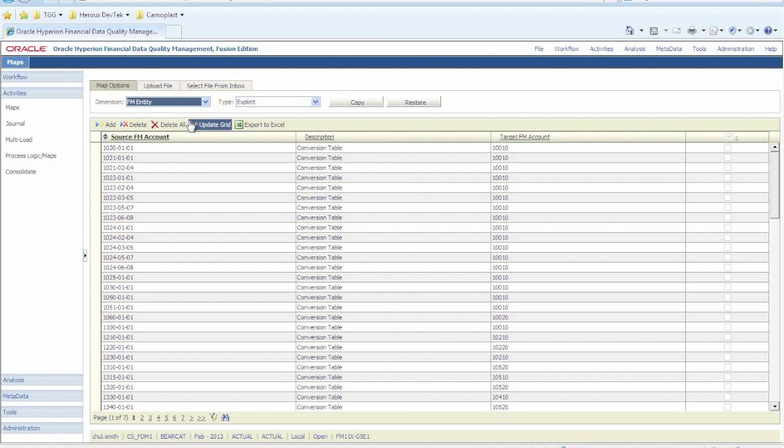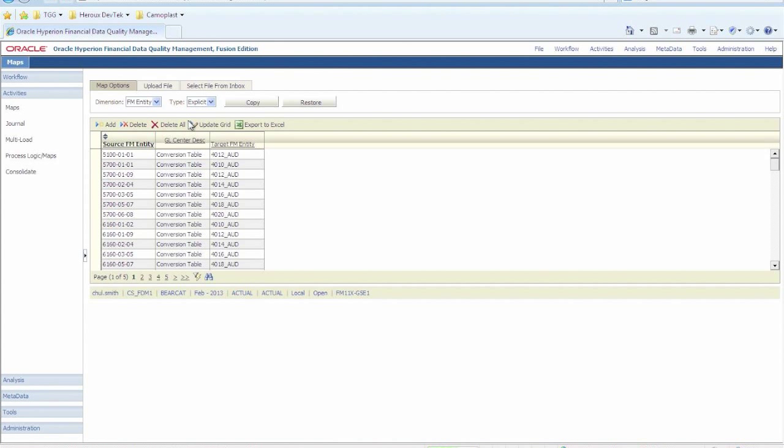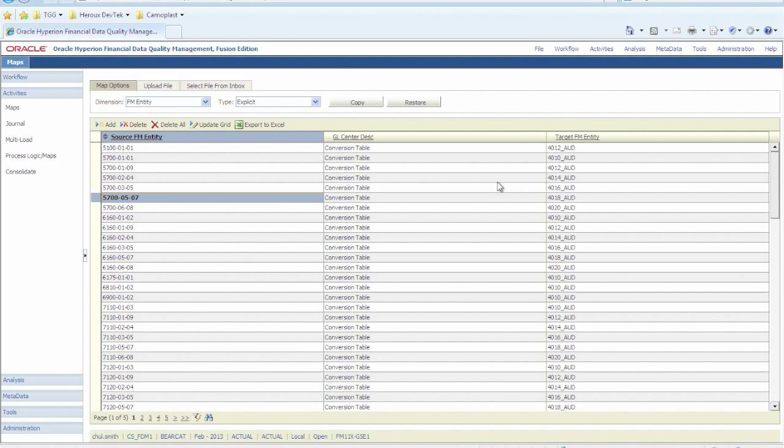If we go to an entity explicit map, we can see here that Bearcat maps their entities. The source entity is based on account, and the target entity is the corresponding HFM entity. The only locations that will be using this mapping are Bearcat, Solidale USA, and Solidale Canada.